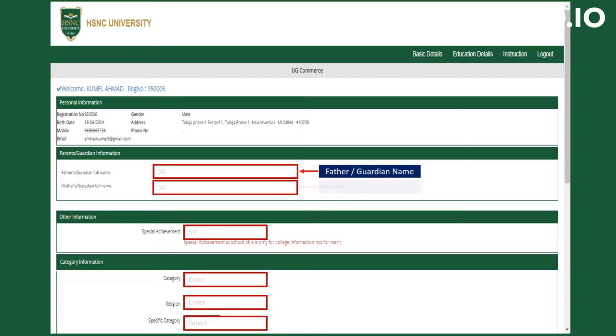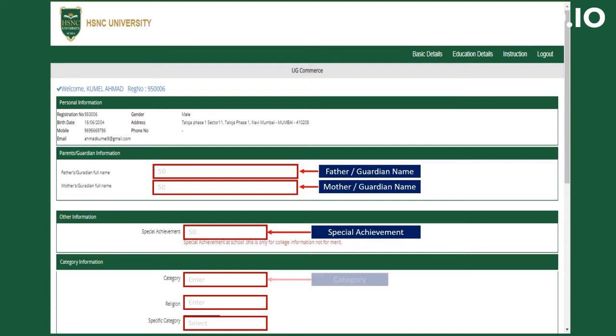In case you participated in sports or cultural events, you can select under the Special Achievement tab. Kindly note, you need to upload the certificate of the special achievement under the Documents tab. Without this, the system will not let you proceed ahead. Under Category, select the category under which you are applying for admission.